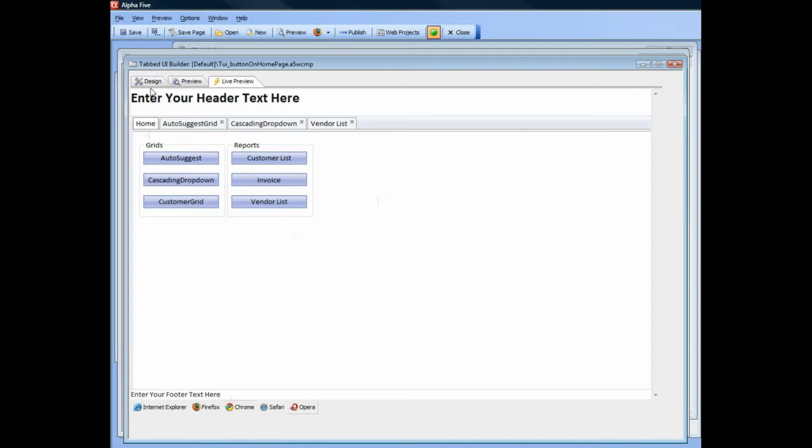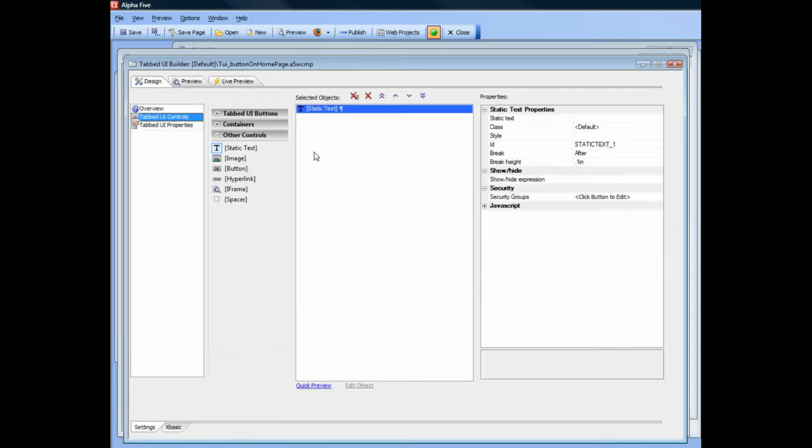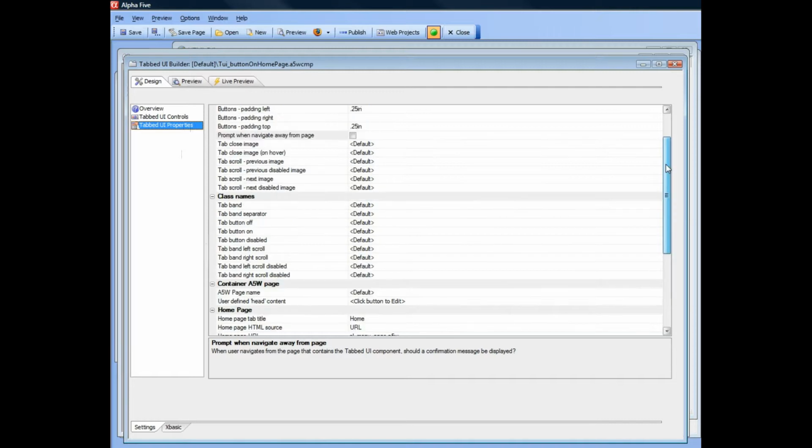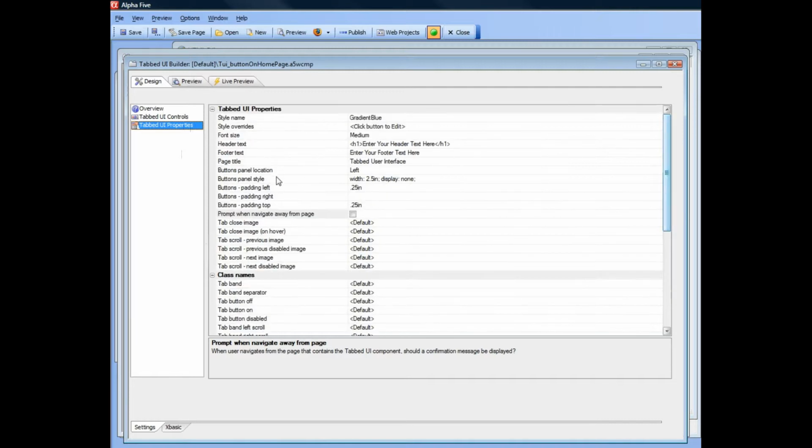So the first thing to notice when we go to design mode is that when I look at controls, there are actually no controls really at all in the tabbed UI component, other than just this dummy control called static text, and the only reason that we have that there is that we require at least one object in the tabbed UI. So the next thing to notice is that on the home page here we've basically set the button style to be display none. So that means that the button panel on the left hand side is not going to be visible.